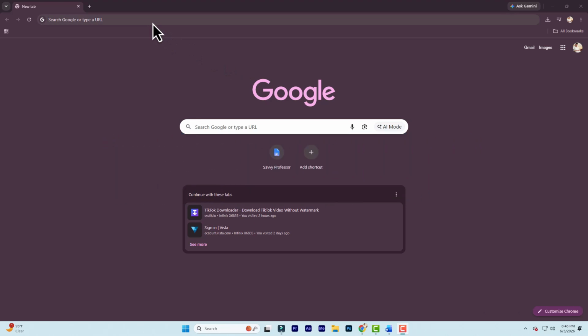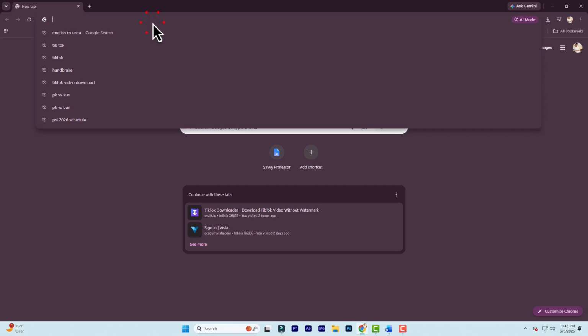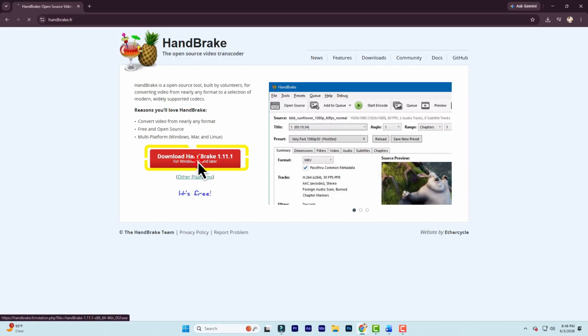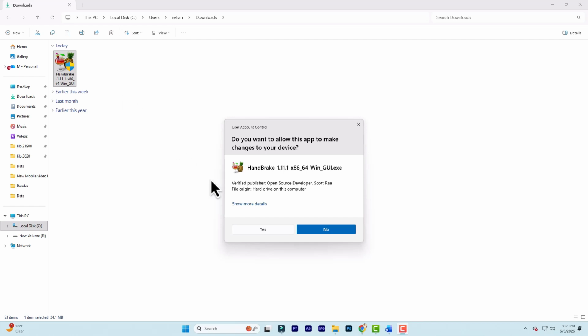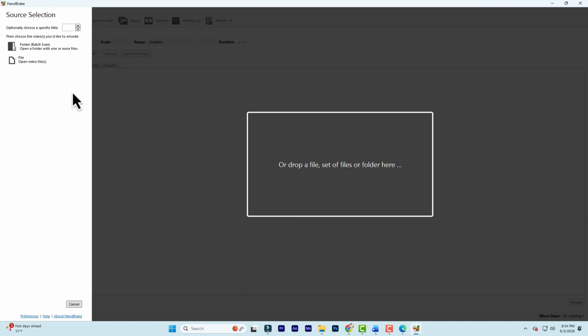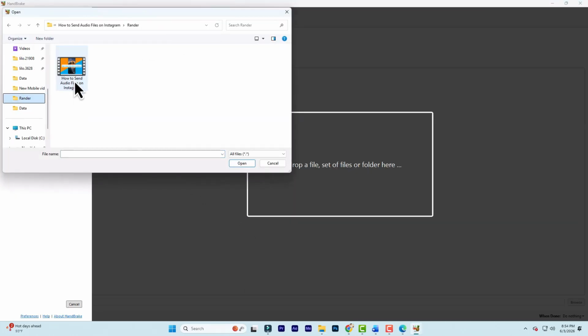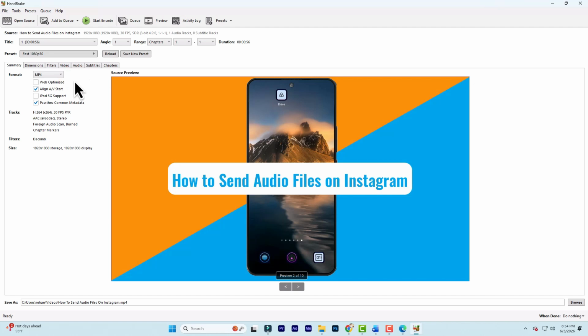Open a web browser on your computer. Search for Handbrake and download the application. Install Handbrake on your computer. Launch the Handbrake application. Click File and select the MOV file you want to convert. Wait for the file to import into Handbrake.